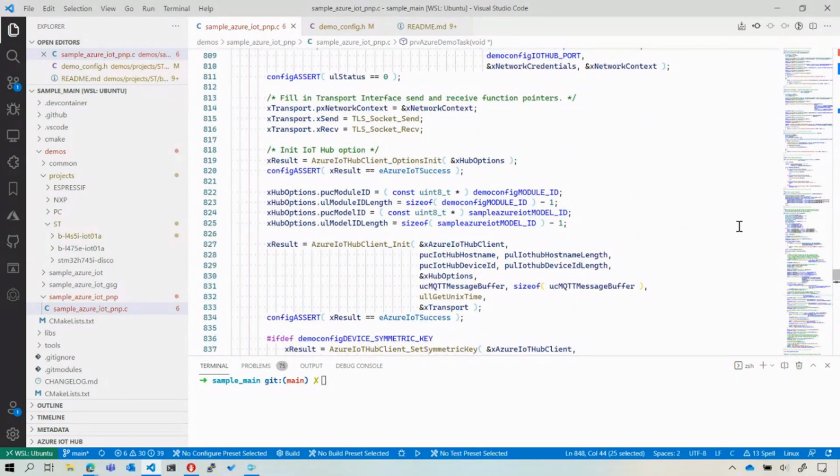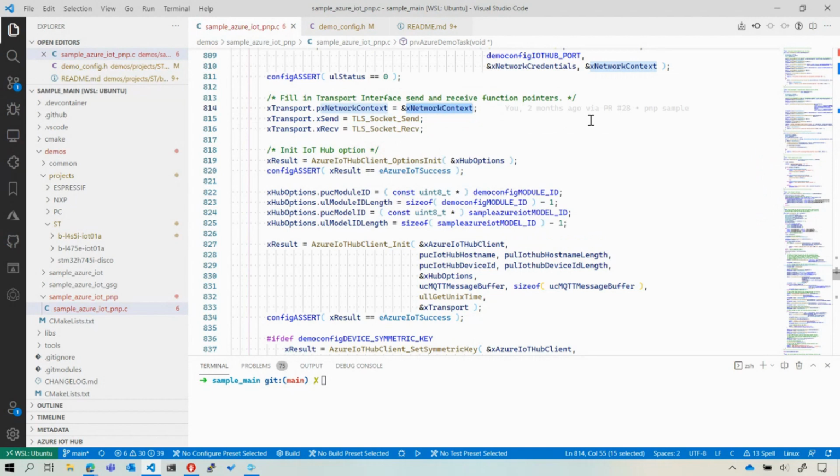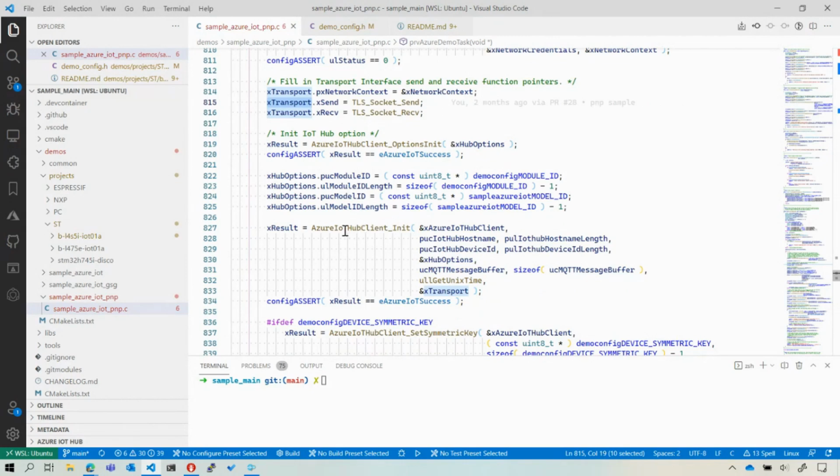As I mentioned before, the connection between the MQTT and the TLS TCP/IP is this idea of a send and a recv. In this case, we're using the TLS socket send from FreeRTOS plus TCP, and the recv as well. You pass the network context, anything that's necessary for the network to work. You then have the send and the recv. This network context will be passed back to the TLS TCP/IP stack whenever a send and a recv is called. And once you have that, you pass that into the initialization for the IoT Hub client here, as you can see there.